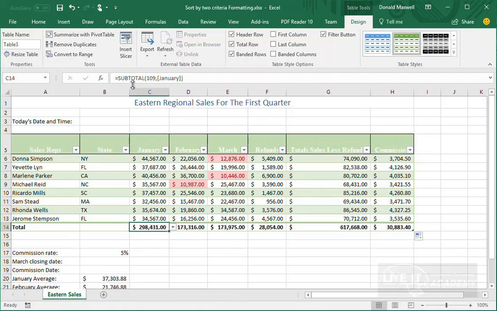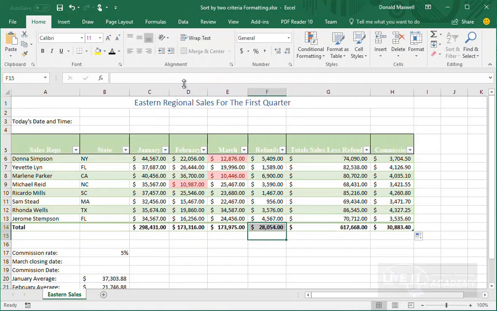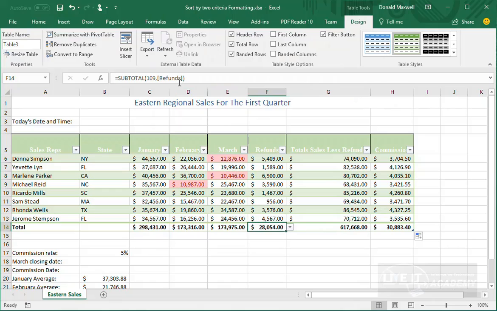All right, so what are we subtotaling here? We're subtotaling the commission, total sales, or the refund, or the March data, February's data, and January's data. See that?